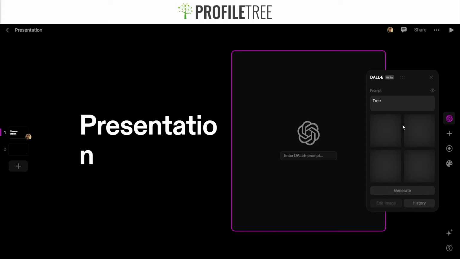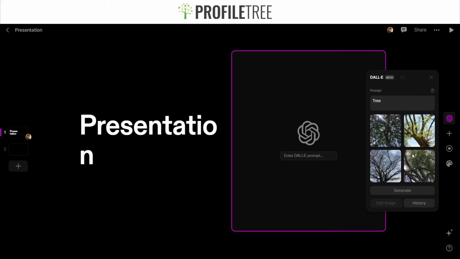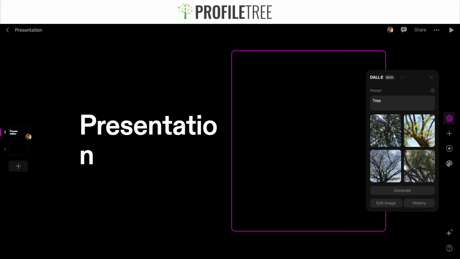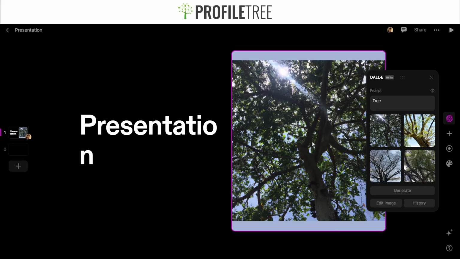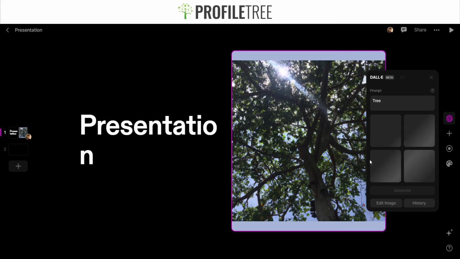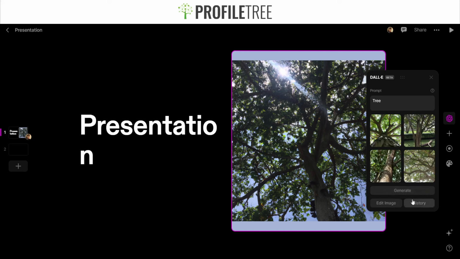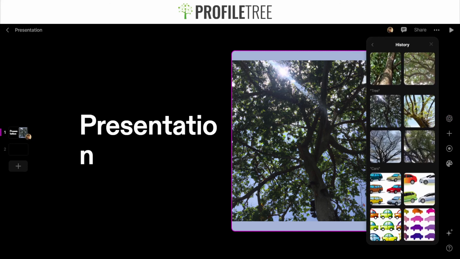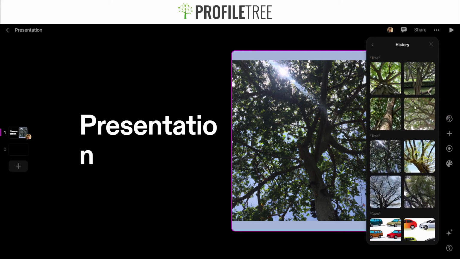Now, of course, this is just all in the beta stage, so don't be too harsh on it. Of course, everything is still brand new. So if I go ahead and select one, it's gone ahead and generated an image for me. Now I can generate again if I wanted to as well. It also gives me the option to edit the image. Now if you have accidentally hit generate, you can go ahead and view the history, and as you can see, it reveals the previous 4 searches.